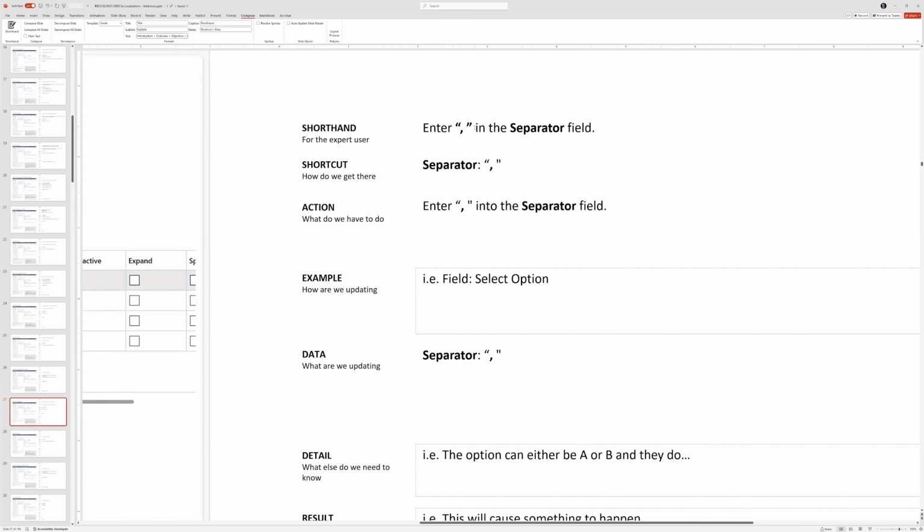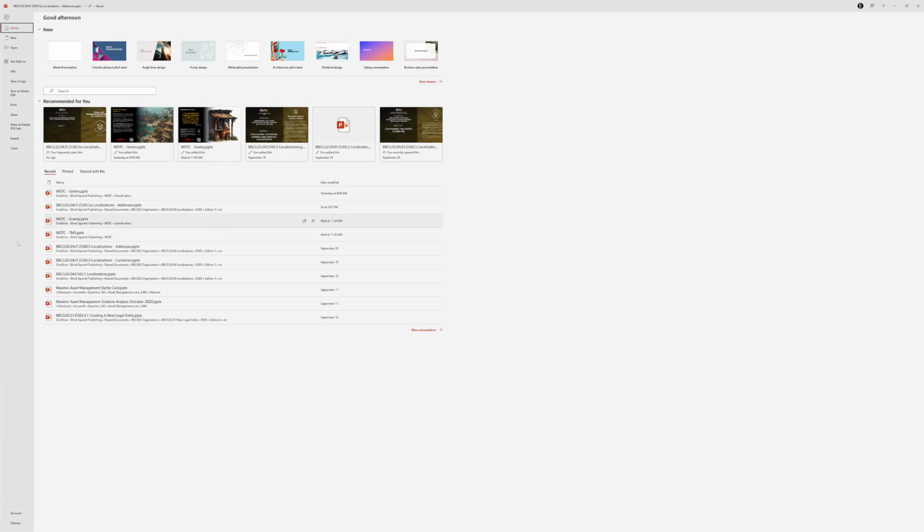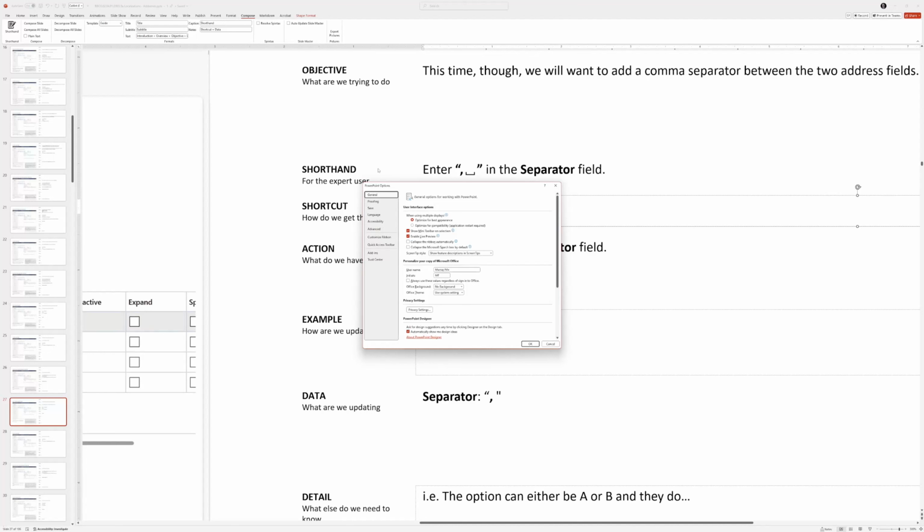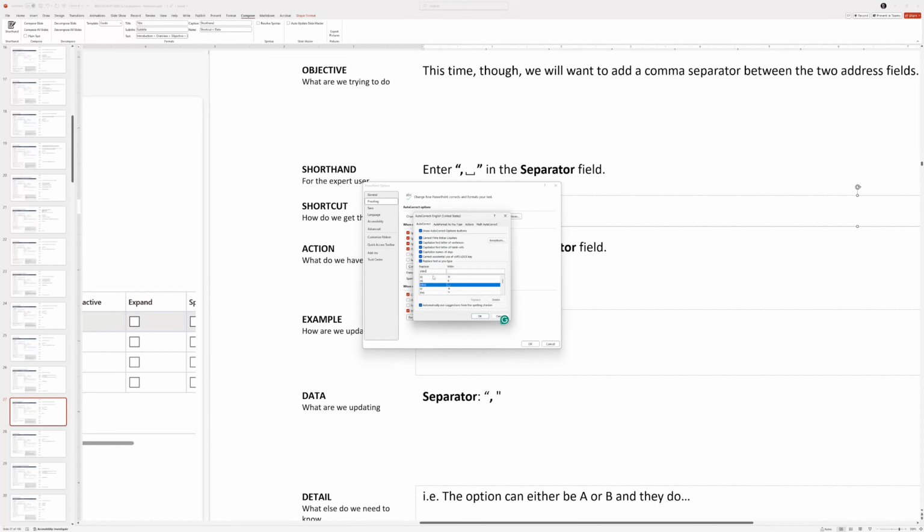So what I did is use the autocorrect option. All I did was go into the options, then proofing, and autocorrect. Then I said I want the non-breaking space to be replaced with this underline. You can see that I've already got this here, but I just went in and added it within the system.